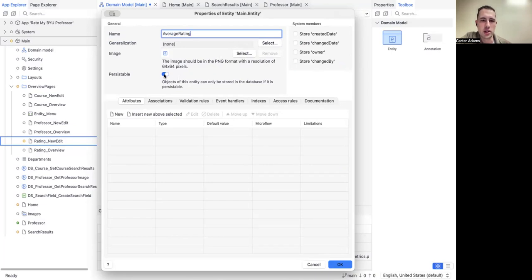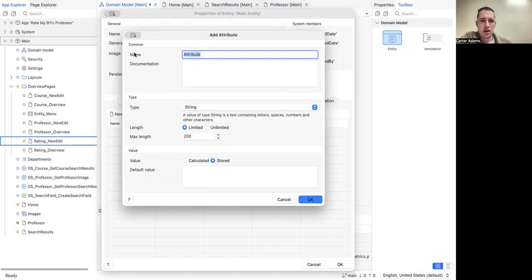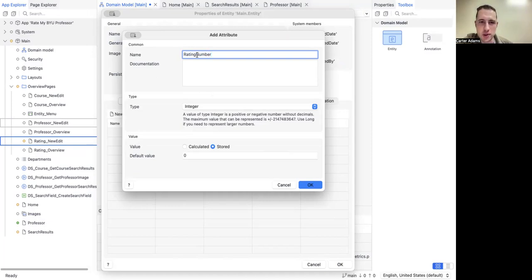But we need to make sure that we uncheck this because now it will not be stored in the database. That's what we want. So let's click a new attribute and let's just call it, I don't know. I'm really not good at names. The rating number.